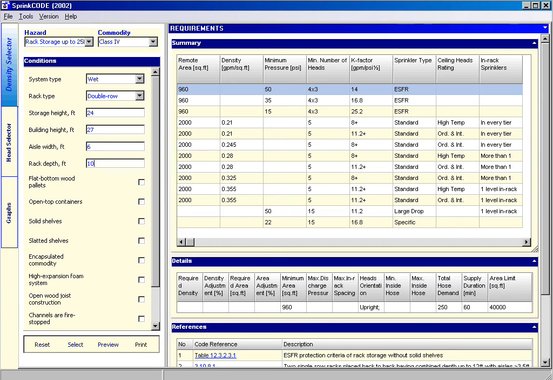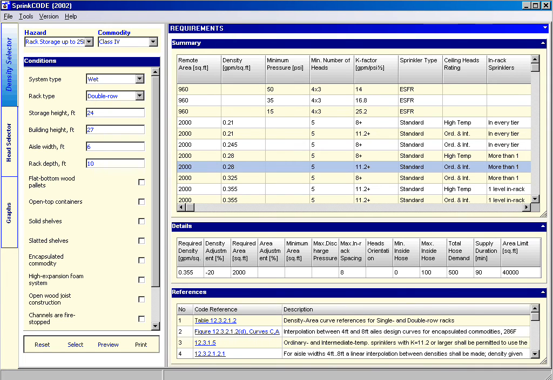ESFR options with varying K factors, area density approaches with various levels of in-rack sprinklers, a large drop sprinkler approach requiring in-rack sprinklers, a specific application sprinkler with a 16.8 K factor. Details for every option in the Summary area are displayed in the Details and References area. Click on the Summary row with a standard 11.2 sprinkler and more than one level of in-rack sprinklers as shown, and observe the results in the Details area.